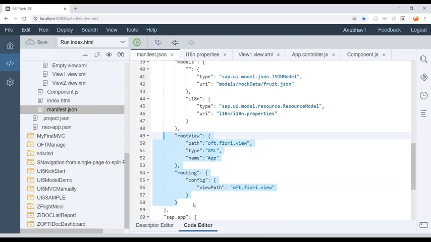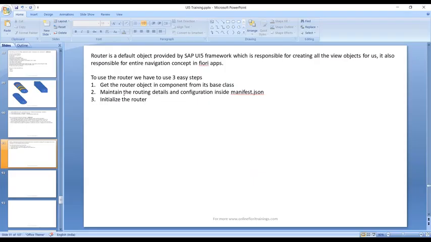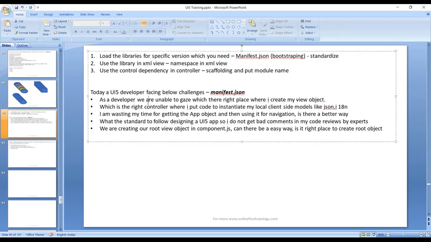The biggest drawback, the biggest challenge which you're facing, Anubhav, where to create my view object? I don't know. It's very confusing. I can't understand. Sometimes you're creating view object in app view. Sometimes you're creating in controller. Sometimes you're creating in some component. Sometimes you're creating in some other controller. This was the biggest confusion for many of you. What is the right place to create view objects?